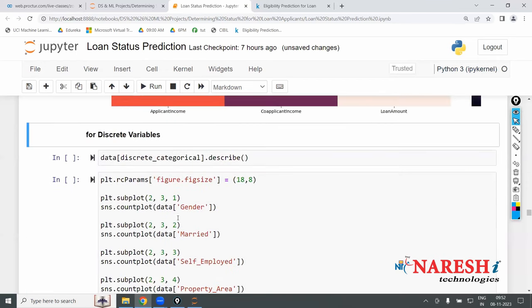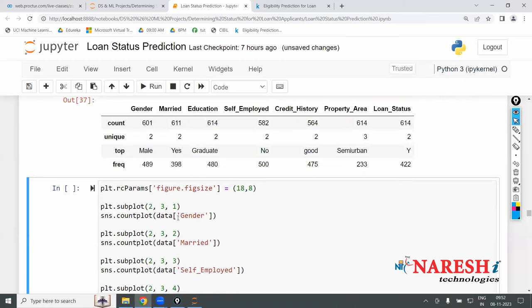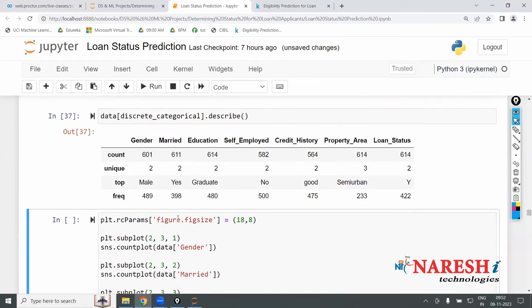Same way, for categorical variables I'm applying the describe function. For categorical variables also, I have got it separately: what the unique values are in each of them. These unique values will help me understand what type of encoding I have to apply.